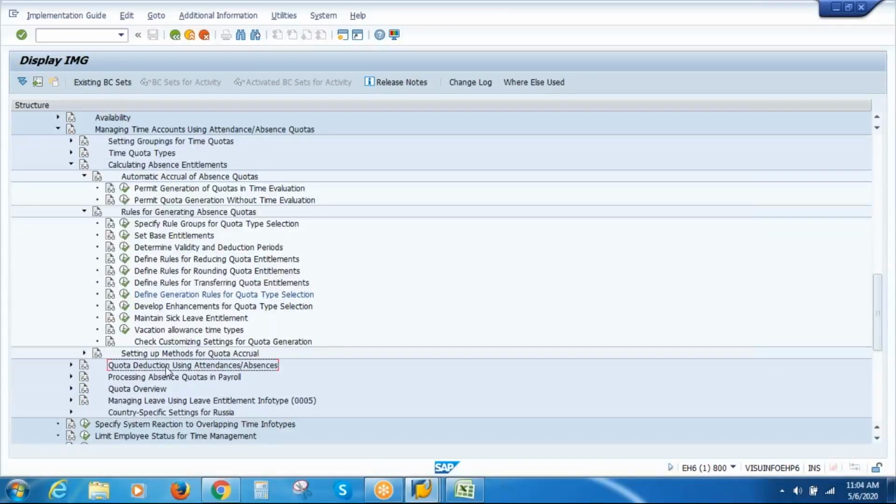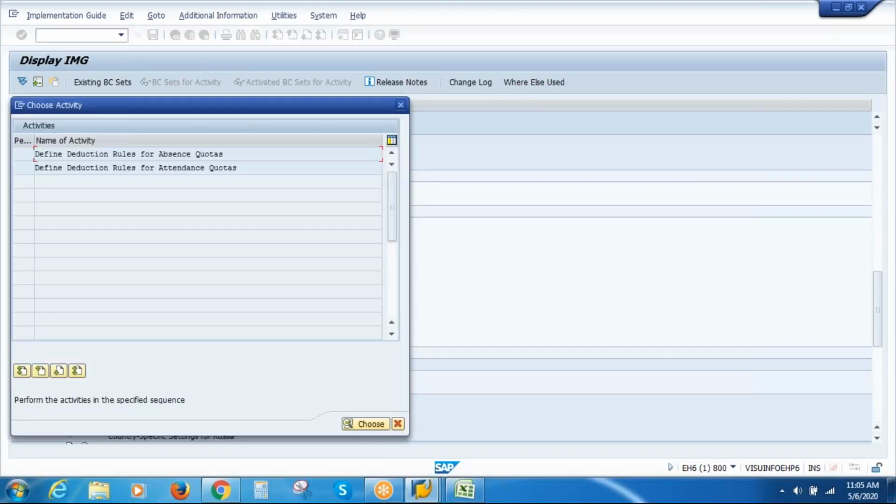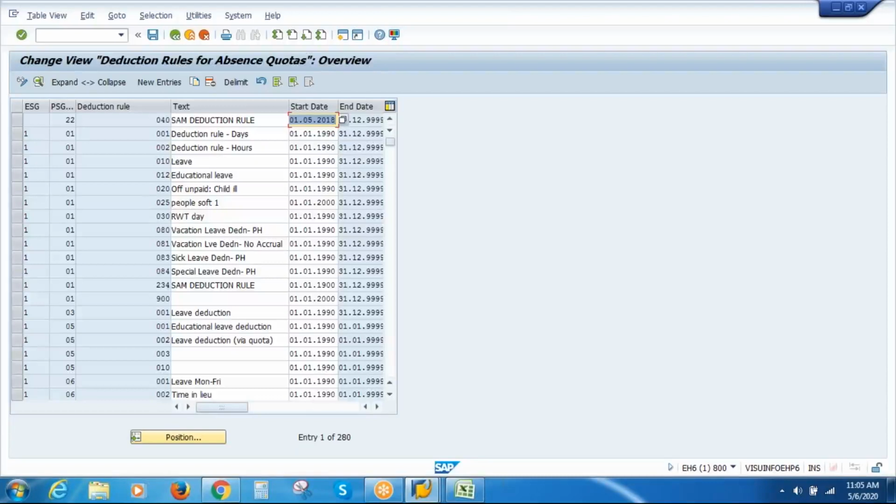you will see quota deduction using attendances/absences. Quota deduction using attendance, execute. Define deduction rule for absence and attendance quotas. Define deduction rules for absence quotas.